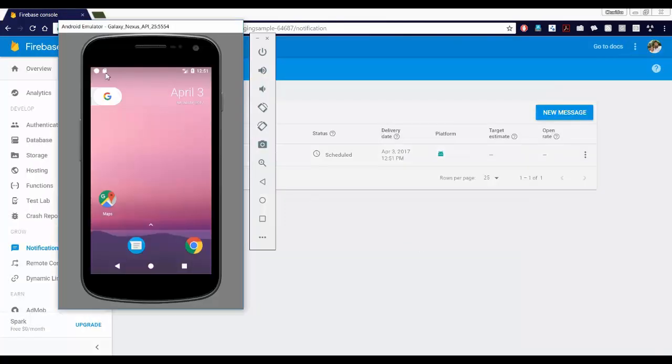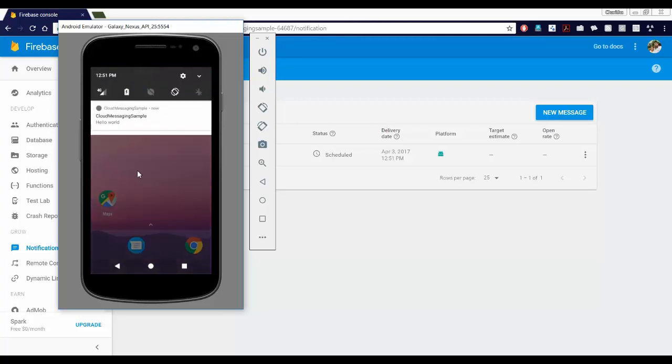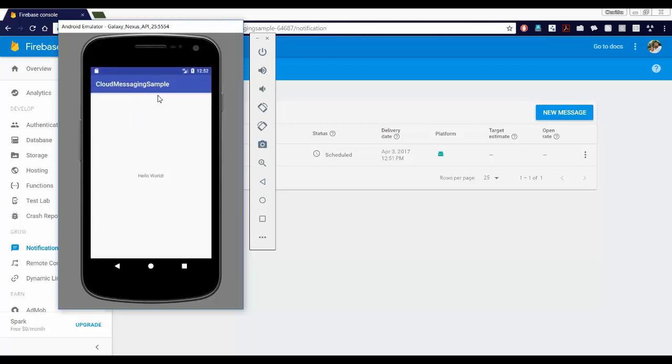Now you can see new icon in the notification panel. If I drag the notification bar, then you can see that Cloud Messaging sample application received a notification, Hello World. If I click that notification, you can see that my application is opening up.